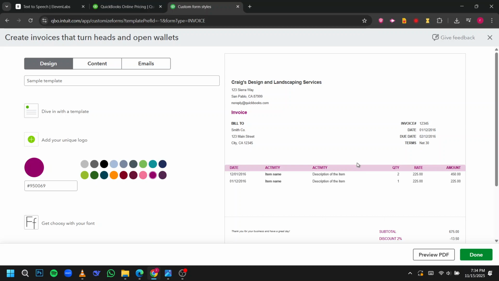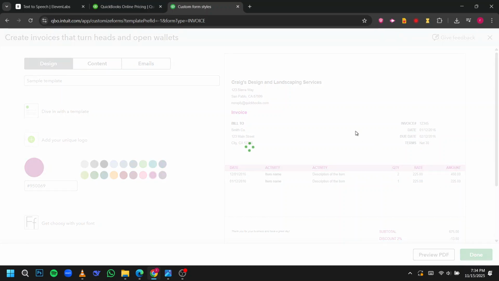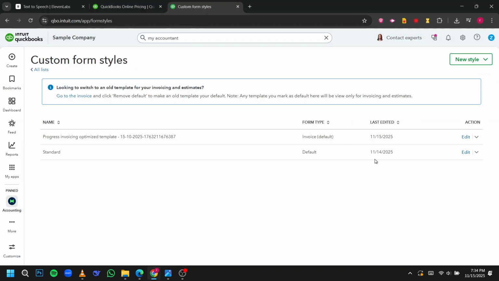Once you're satisfied with your newly customized template, the final step is to click on the Done button. This saves all of your changes and sets your new template as a default style for whichever document type you worked on. There you have it. Your template is now ready to use.